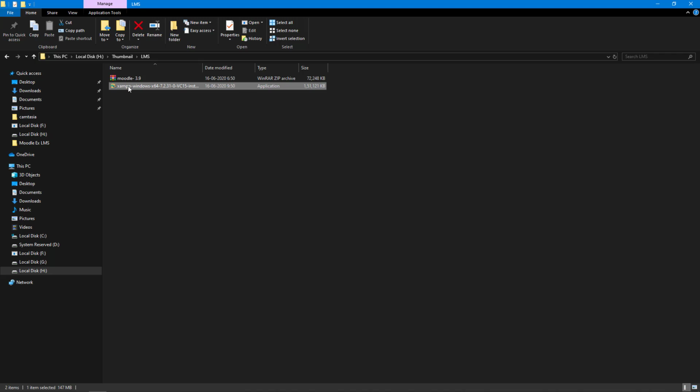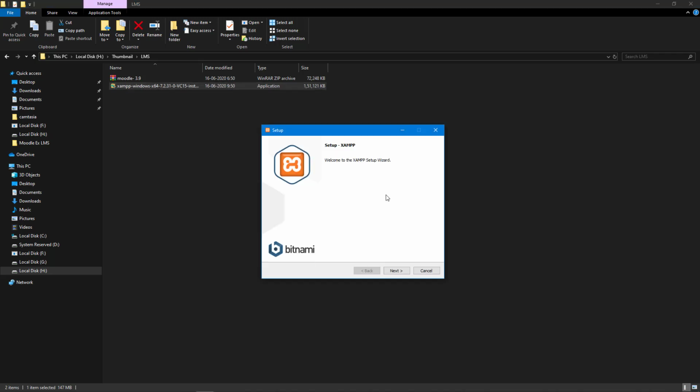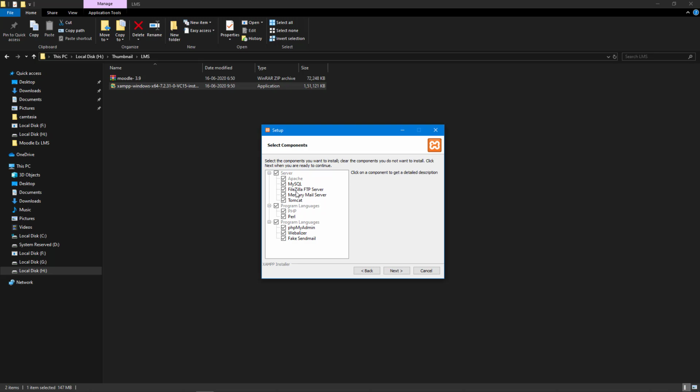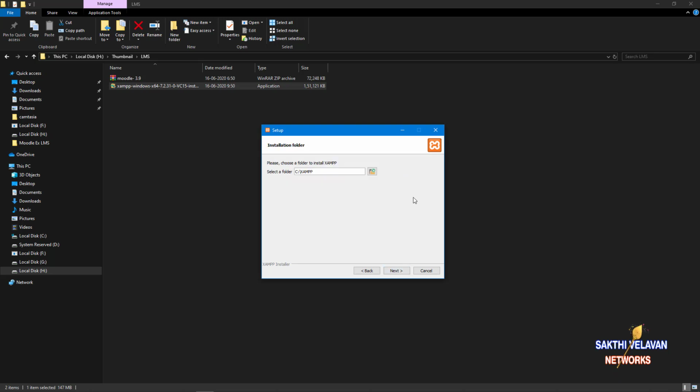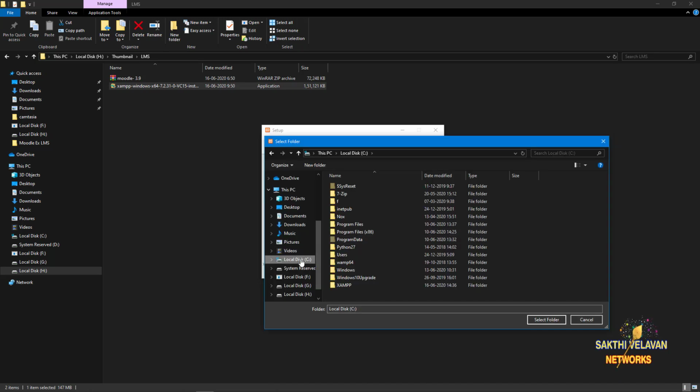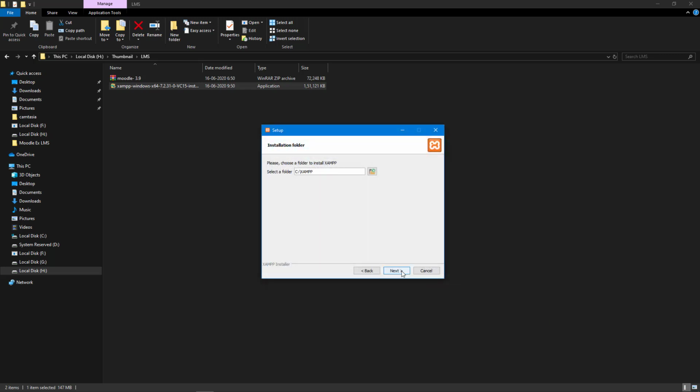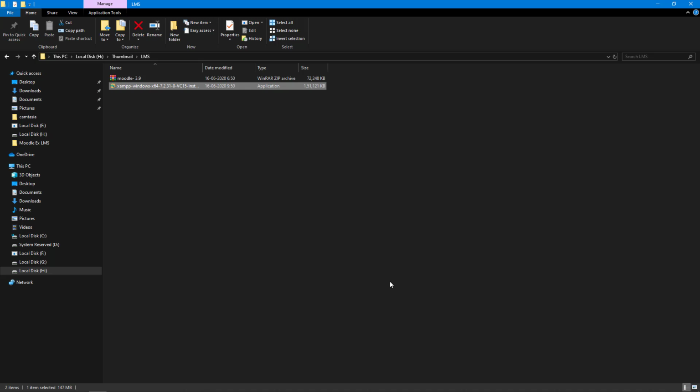I double click on it. Here you can see the welcome setup wizard. In the server you can see MySQL, FileZilla FTP server, Mercury mail server, Tomcat, Perl, phpMyAdmin as the database, programming language, and Webalizer, Fake Sendmail. I check all those things and I click next. We have to create a new folder inside of the C drive named XAMPP and I select the folder. Now I click next. Now XAMPP is installed.